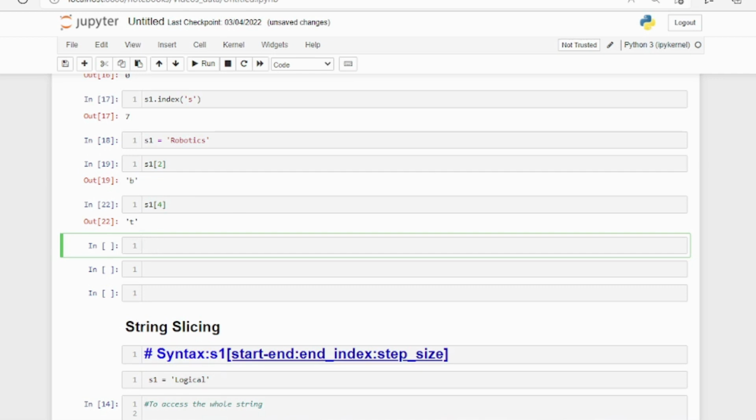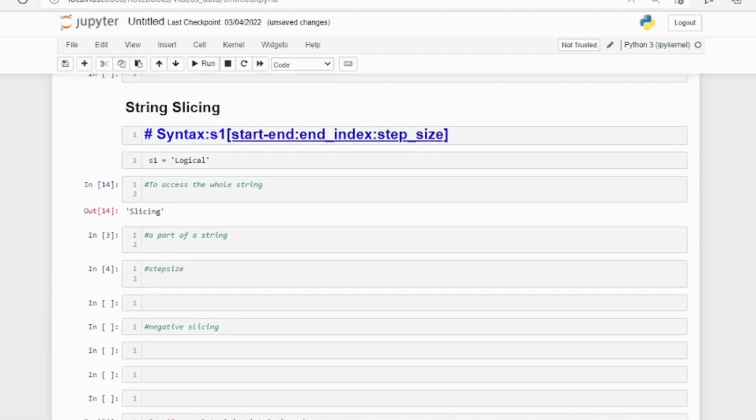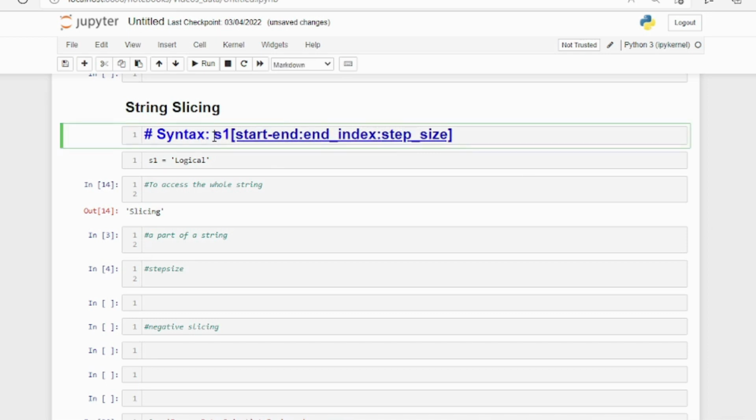Moving on to the next topic, string slicing. Let's recall the syntax of string slicing. As we know, string slicing has this syntax where s1, or whatever the string variable is, you assign it here, then provide the start index, the end index, and the step size. An important point to recall here is that whatever character is at our end index will not get included in our output. Make a note of it.